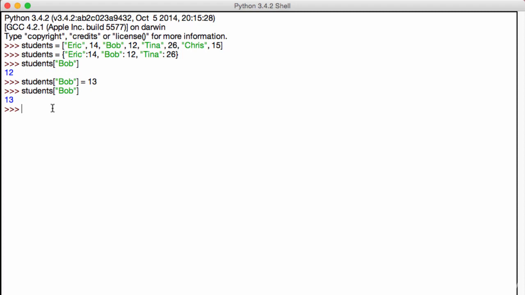What we do is we say del, and then we delete the dictionary name. In this case, it's students. And what part of students do we want to remove? We want to remove the Bob part. So the key and value of the key Bob and its value will now be deleted from the students dictionary. So now if you print out students, Eric 14, Tina 26.